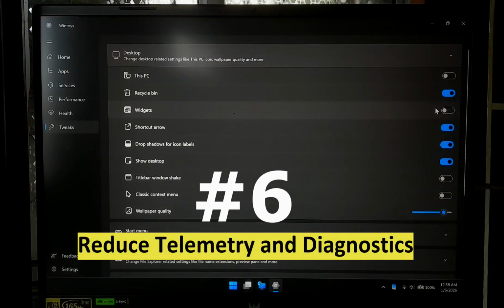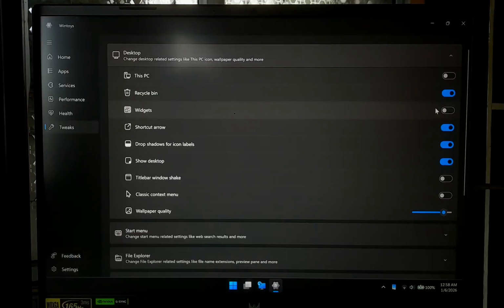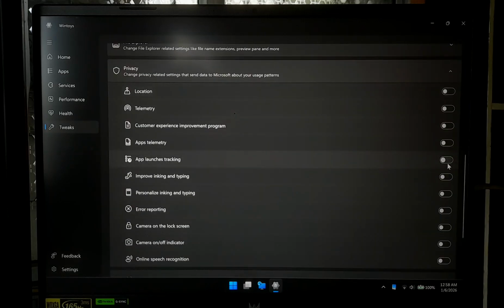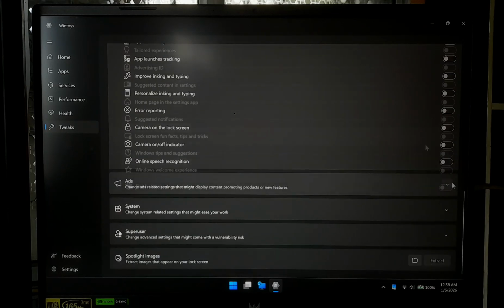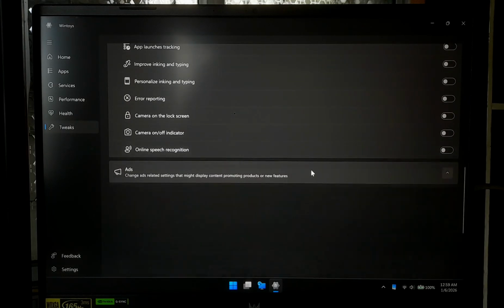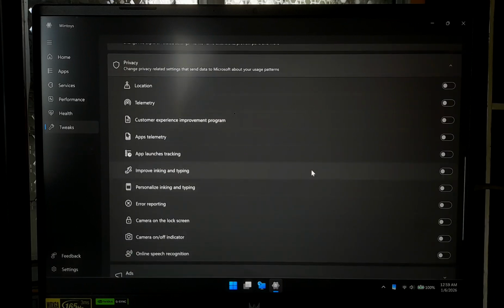Number 6. Reduce telemetry and diagnostics. In WinToys, go to Privacy, then go to Telemetry. Set diagnostics to required only, disable optional data and turn off feedback prompts. It still sends some data because of course it does. But now Microsoft doesn't get a detailed diary of how often you play Minesweeper.